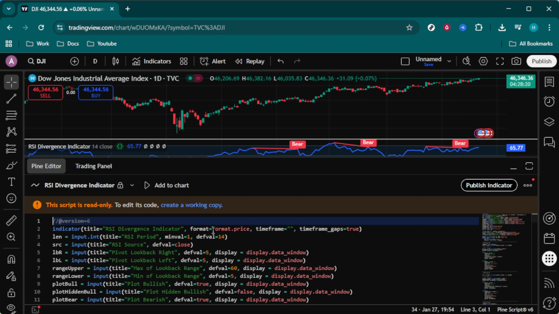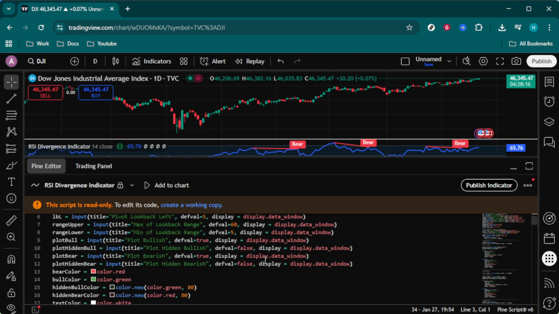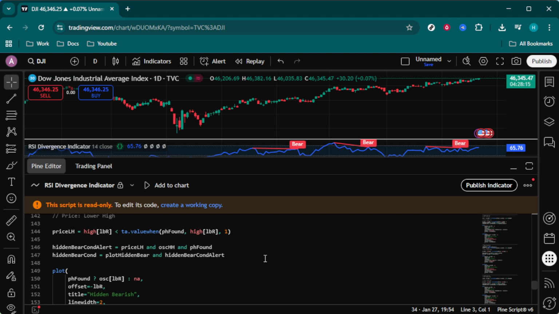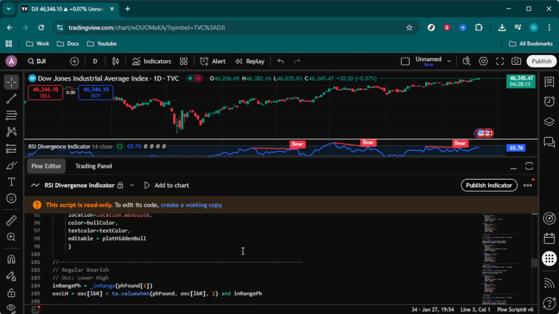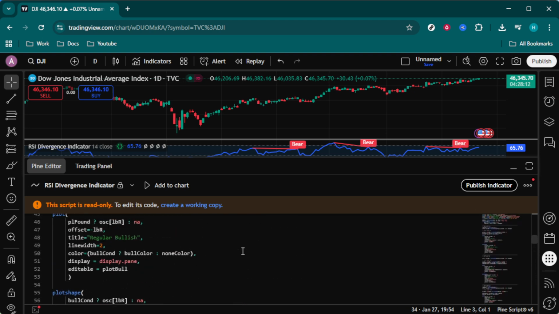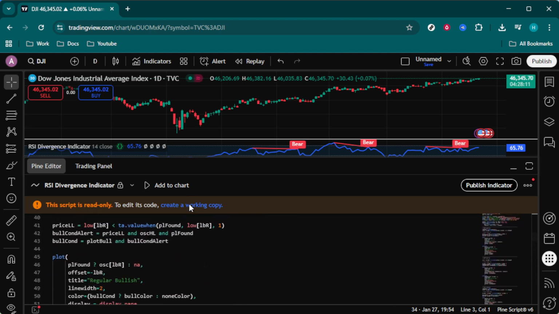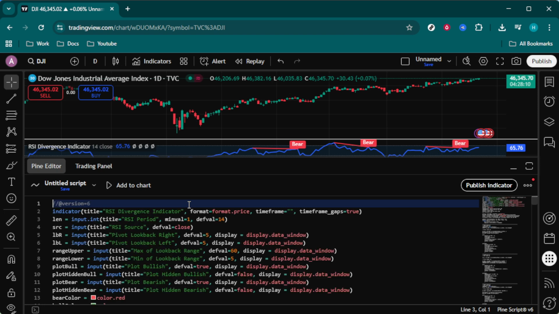Once you have the source code open, you'll need to click on Open Trading Panel. This is essential because it facilitates making a working copy of the script, ensuring that any changes you make do not affect the original code. It's like creating a sandbox where you can experiment without any risk to the originals. The next step is to click on Create a Working Copy. This command lets you duplicate the script so you can edit it as needed to suit your particular strategies or interests.